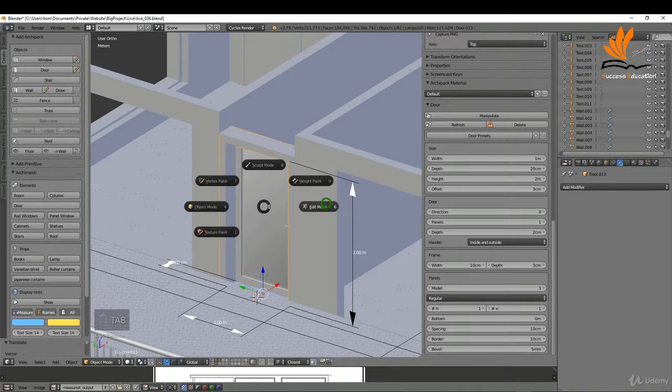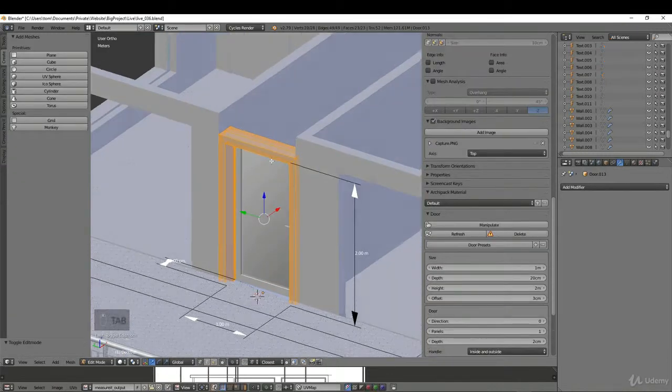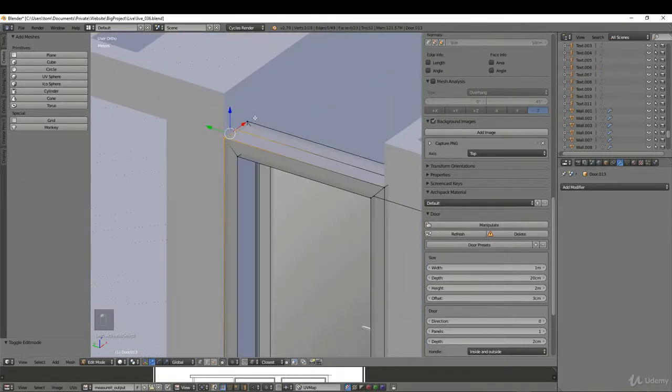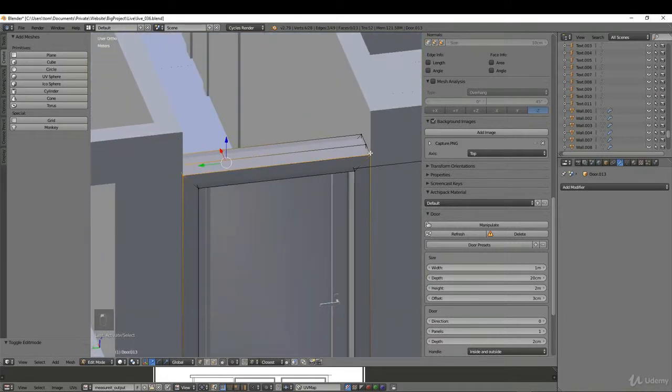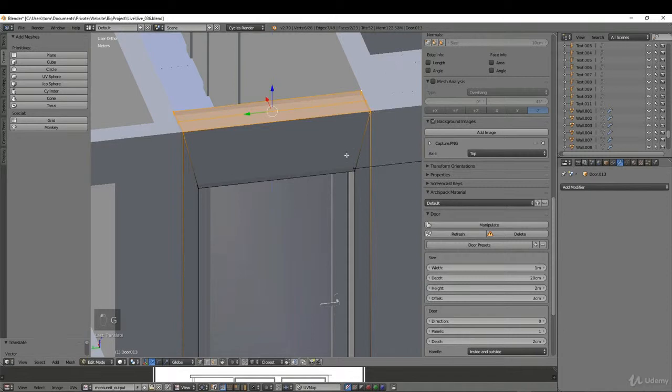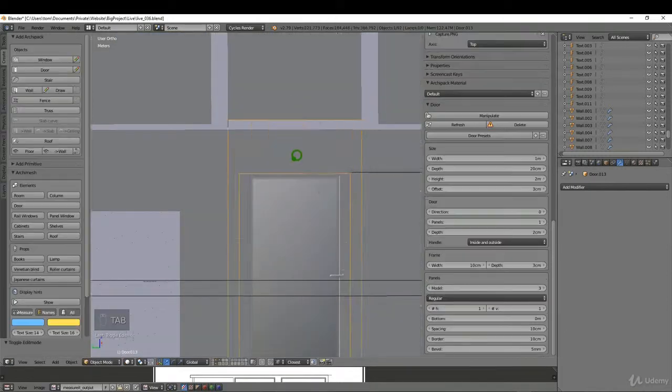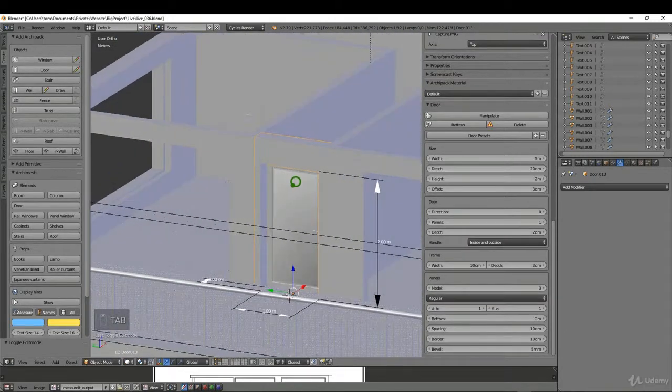I'm going to tab into edit mode with the frame selected and select the top verts here. So there's 6 vertices to select, and I'm going to press GZ and snap that up there, just to fill in that gap there. Okay, and that's pretty much my doorway.